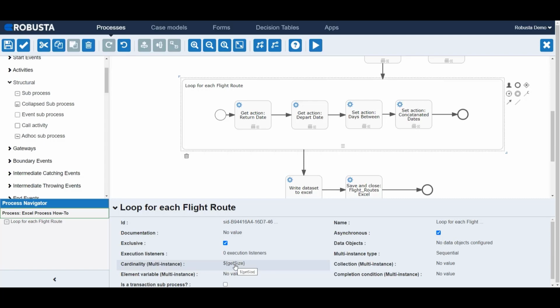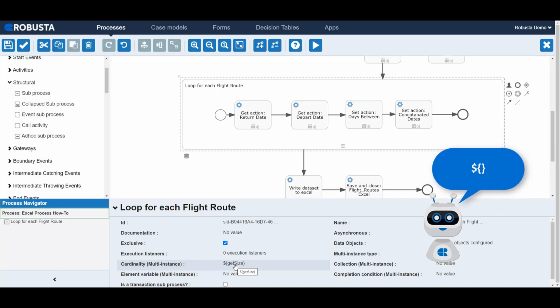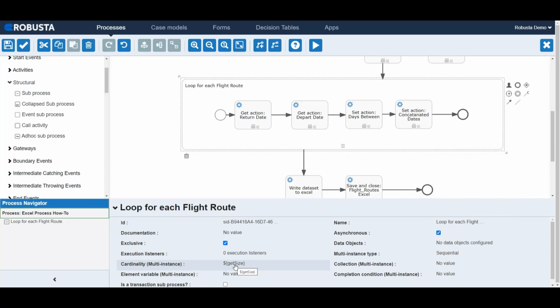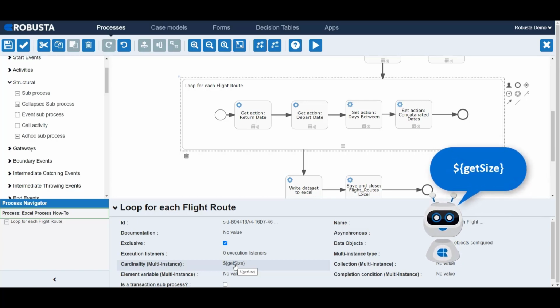If the repetition count is taken from a variable, we need to write this variable name between curly braces after a $ sign. This is the expression syntax that allows us to use any variable in the parameter fields. In case the repetition count is a fixed value, we set an integer value in this field. In this example, since we want to repeat the sub-process as many times as the number of rows, we wrote the getSize variable in the cardinality field.